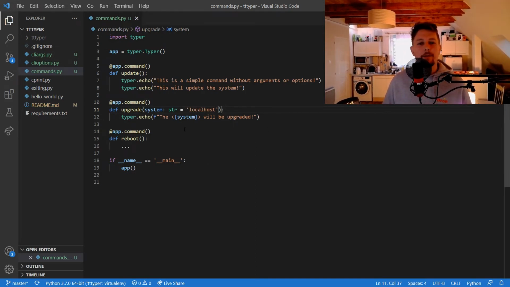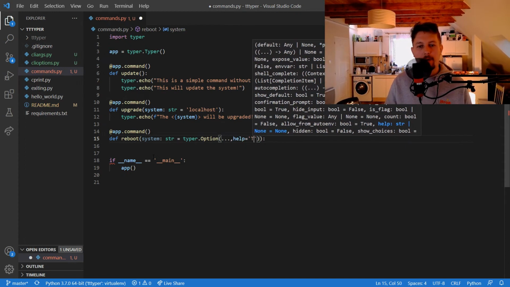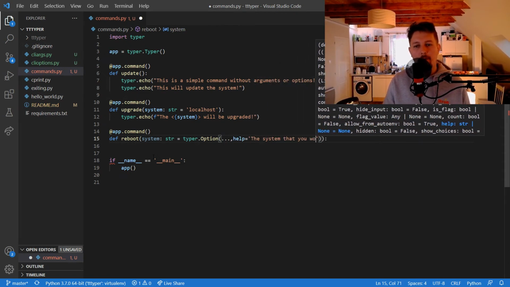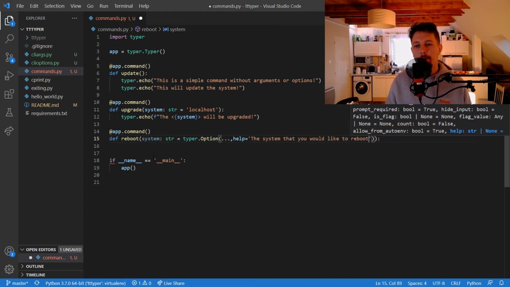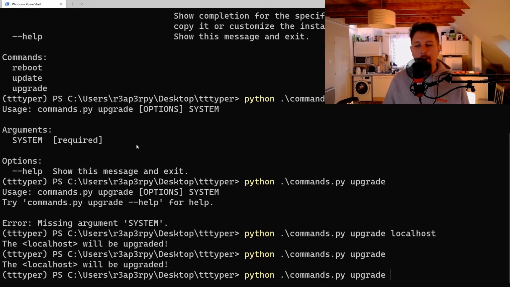Now what we can also do is to go ahead and create the option. So let's give it a system string typer.option with help equals the system that you would like to reboot, and typer.echo the system will be restarted, and let's save it.